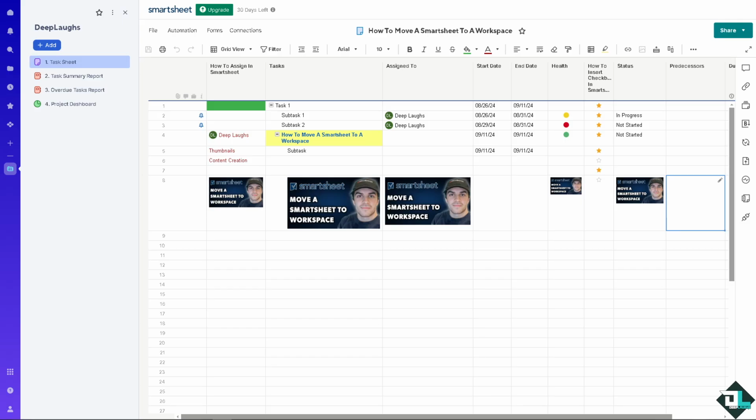Moving a Smartsheet to a workspace is a strategic action that enhances organization and collaboration within your team because, for one, workspaces often include folders and subfolders that allow you to categorize and organize Smartsheets more effectively. That means workspaces are designed for collaboration, so obviously moving sheets to a workspace ensures that team members have access to the sheets they need for their projects or tasks.